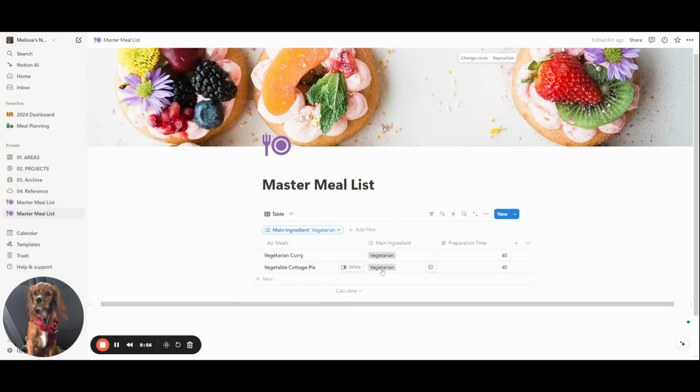And then only the vegetarian meals show. So if you're looking for some vegetarian ideas for Meatless Monday, you can pull up that filter and you've got all your vegetarian meals on your list ready for your meal plan.